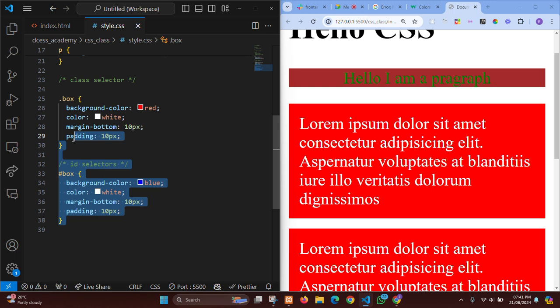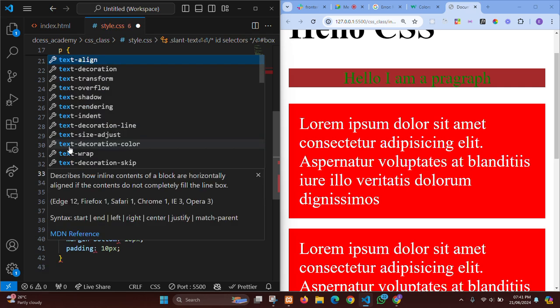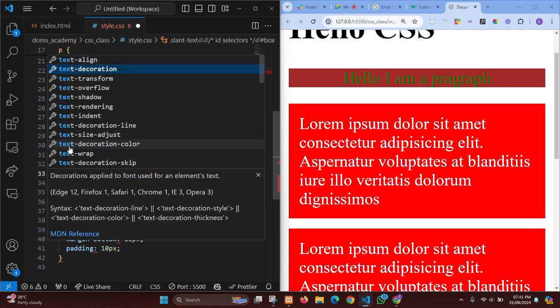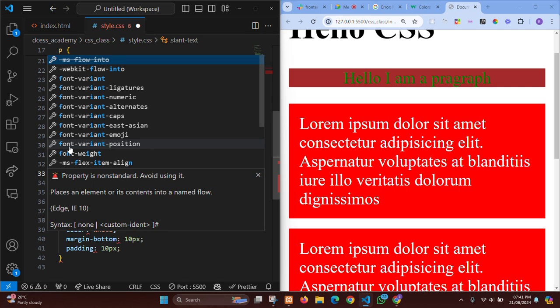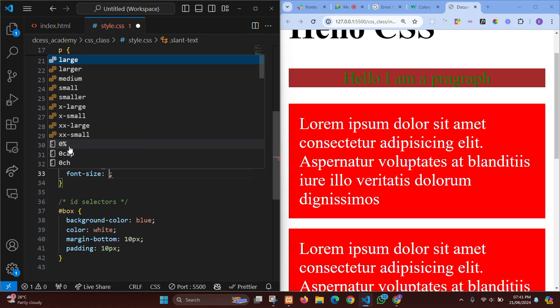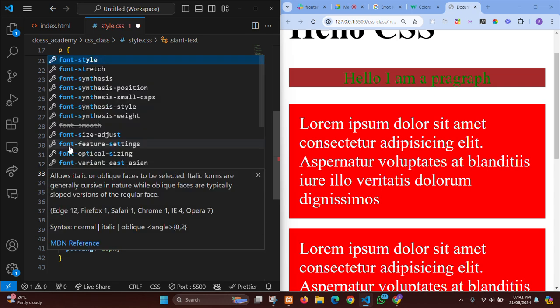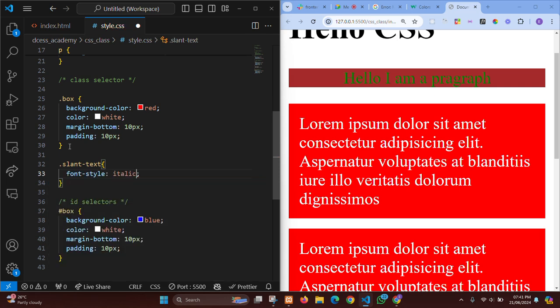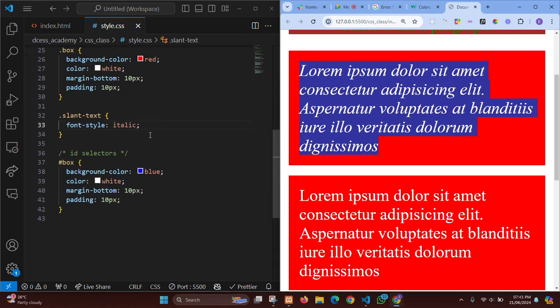I'll do something like this under class selector. I can say the slant text. I'll say text decoration or font style. Font style, I'll say italics. So if I save this, can you see what I'm having? This text is now slanted. So you can see that two classes are there.